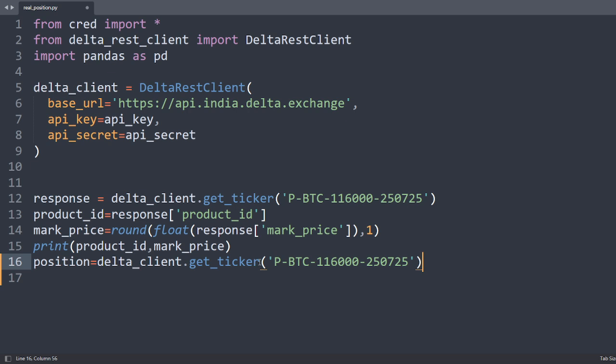And instead of get underscore ticker, if you've done some basic programming, everything will be smoother. If you try at first, basic stuff will be hard, and then as you go on, things will get easier. Now what I have to do, I am ready with the product ID. It is very easy for me.